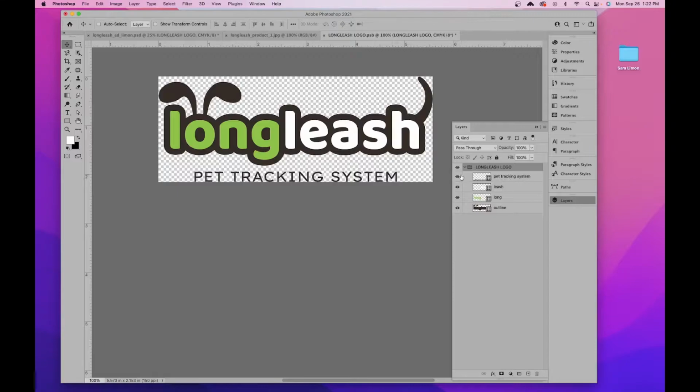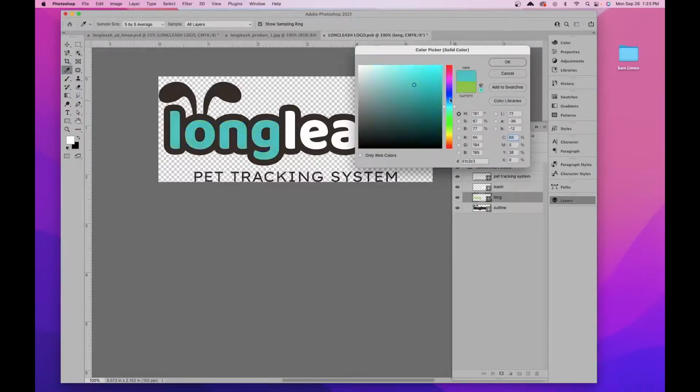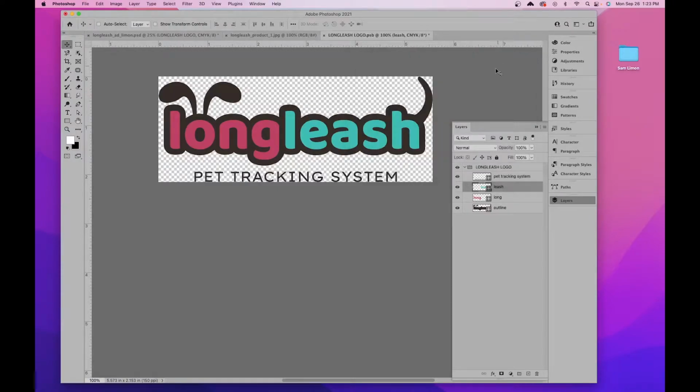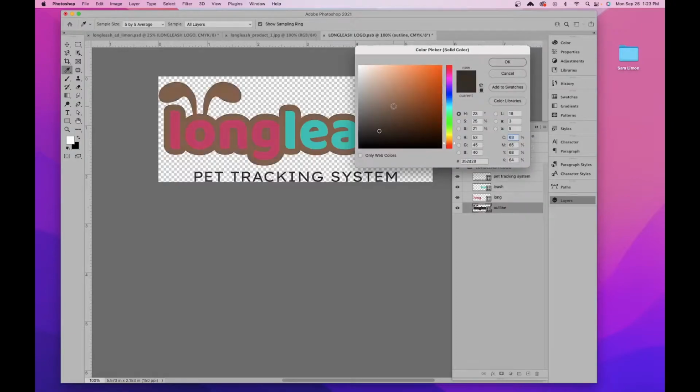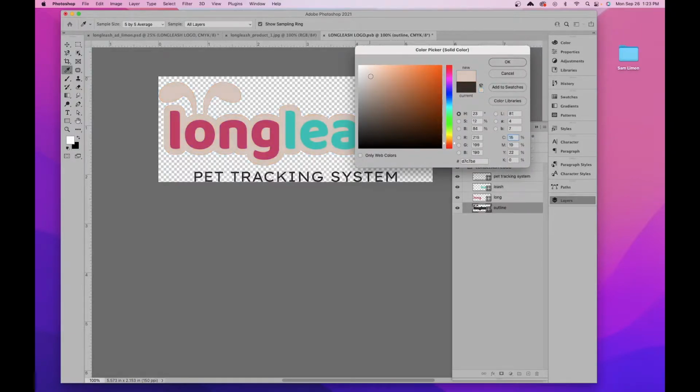So what I could do is I could see there's a pet tracking system area to it, there's the leash part, there's a long, and I have an outline. Now if you see, these are shapes, so these are fully editable. So I could double click, for example, on the long part, double click here, and I could change the color. So feel free to change the color of the logos by doing this. If you want the leash part to be something like that, and then you could change your outline. So just know that the outline is the same color as the pet tracking system. I believe, I'll have to double check.